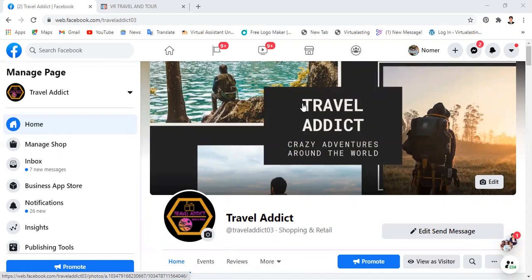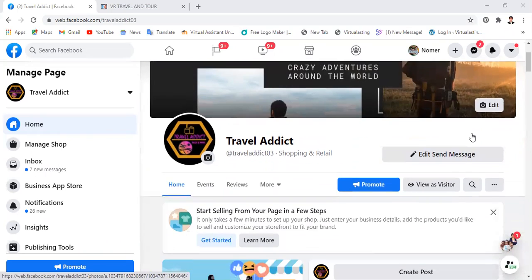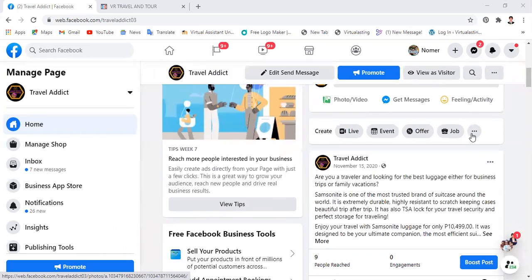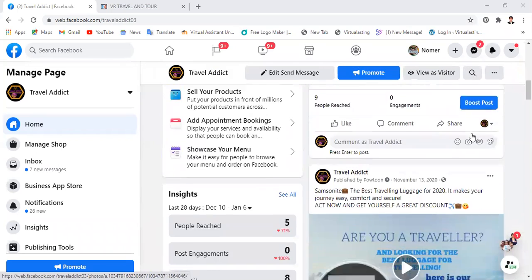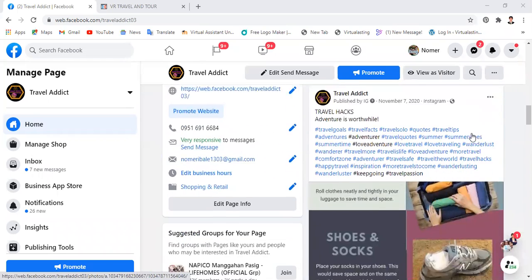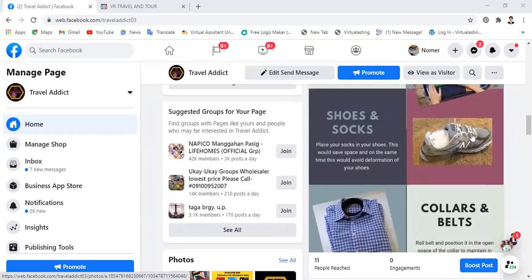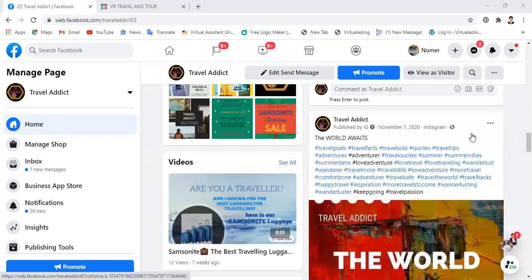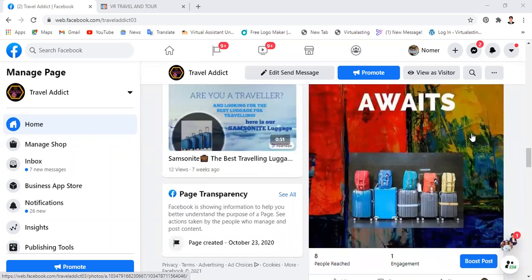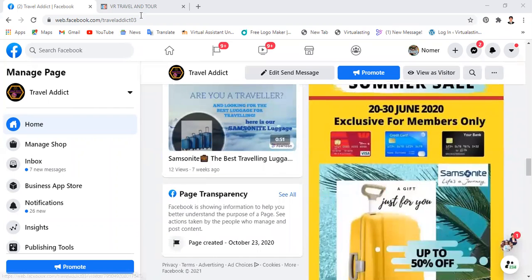Today guys, I'm going to show you a simple landing page I have done using ClickFunnels. Here, I'm going to use my online store, Travel Addict. Travel Addict offers different traveling bags like luggage for your trips. So now, here is the landing page I created.